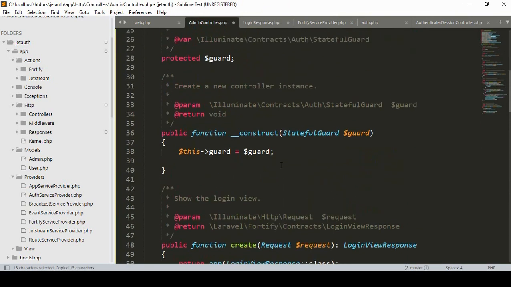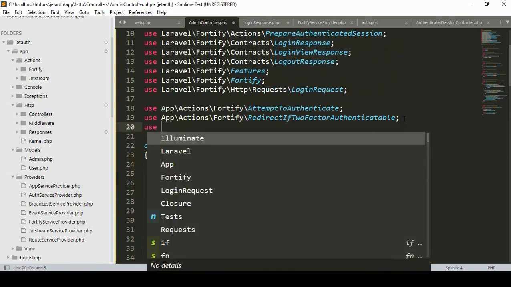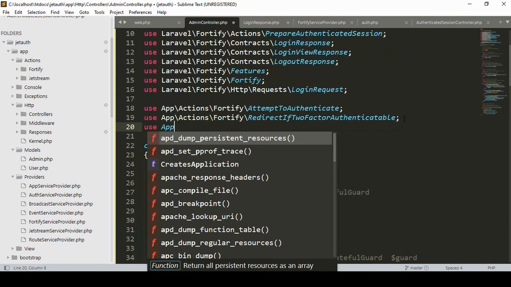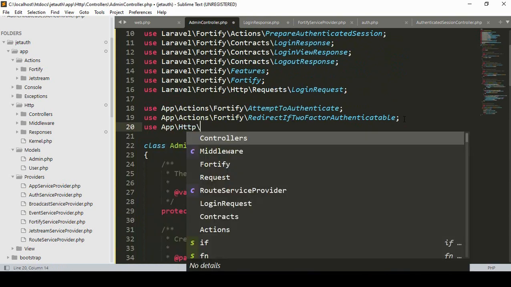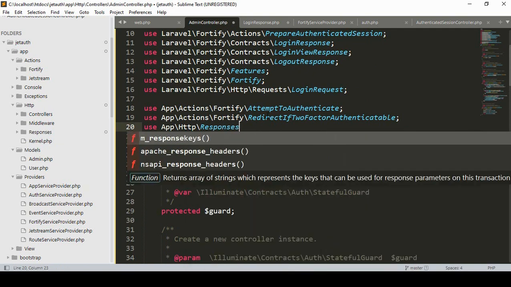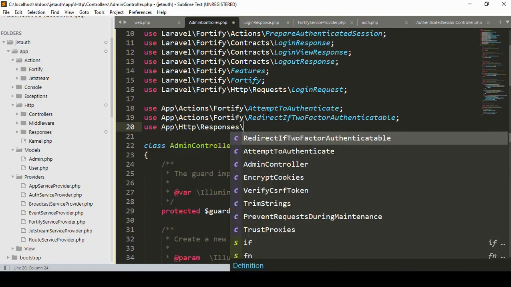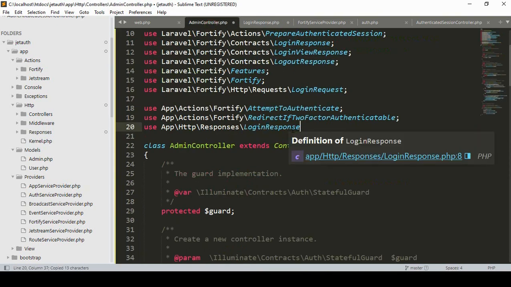If you want to access it, that means we have to use it. I want to use that in which place? That is in our app. App/Http/Responses. I have named that folder responses. That is our responses folder, and into the responses folder I named it logging response.